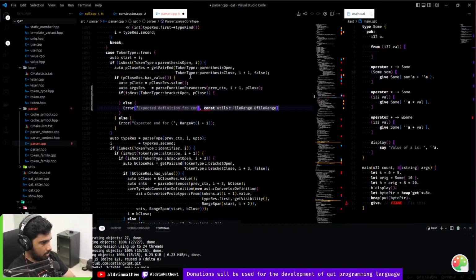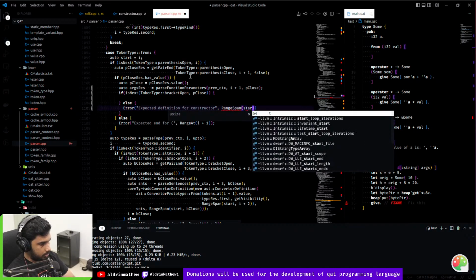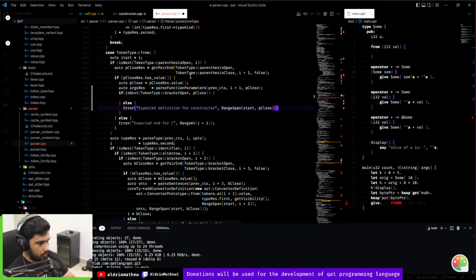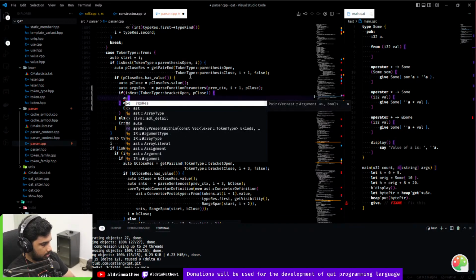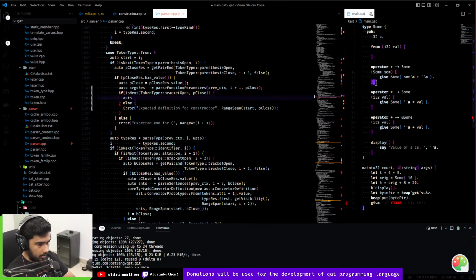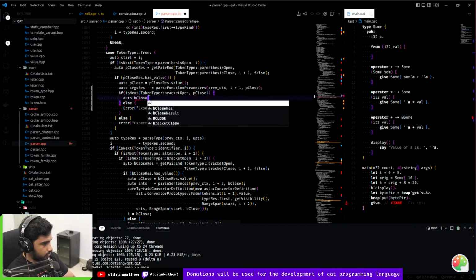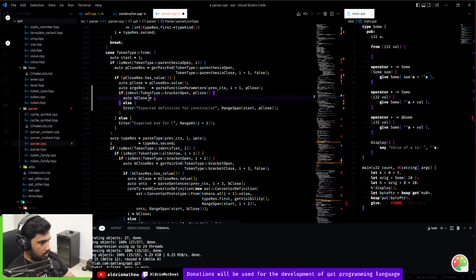Definition for constructors, and file range should be the range span. Where should it start? Start and p close. But yeah, if it's bracket open, we can just get the ending bracket, for that, auto b close. But these parts are code that I have written like 100 or more times. I've written this same logic many times.